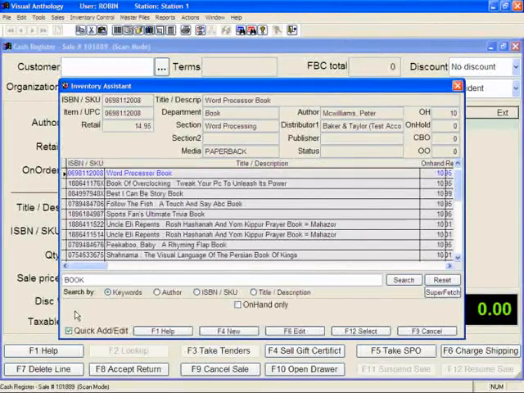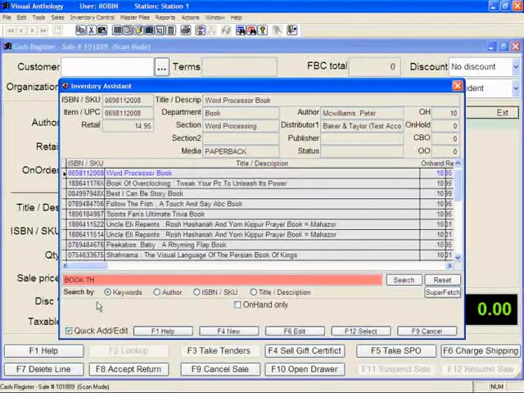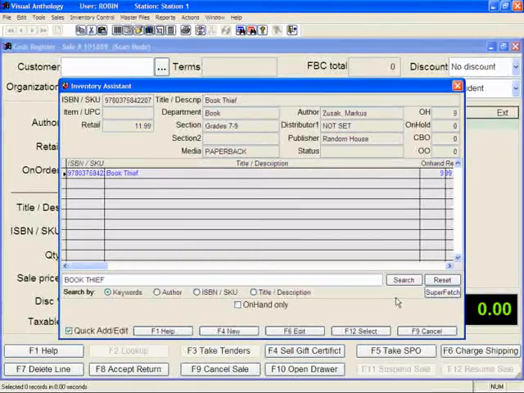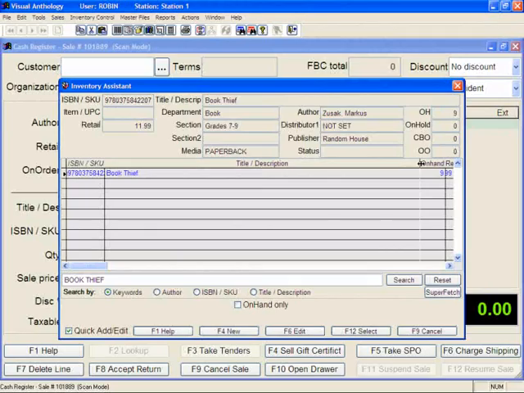It's narrowing down the number of records you're looking for. I'm going to go ahead and click by book, and then type in thief and hit the search button, and now it has narrowed it down to a single record. Perfect. Let's go ahead and take a closer look at this record.